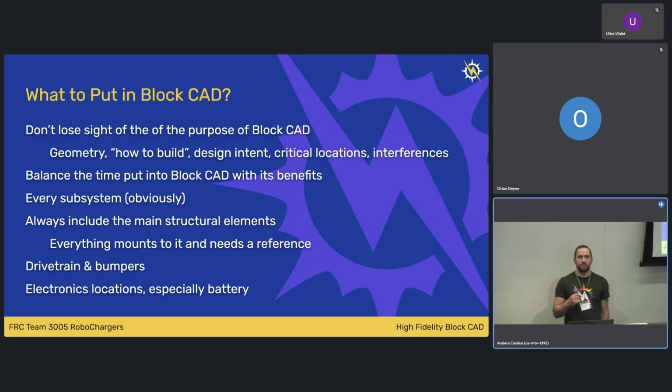You should have your drivetrain. You should put your bumpers in your block CAD. You should put the critical electronic components in block CAD in some form or another, the battery being the main one, maybe also the PDH.